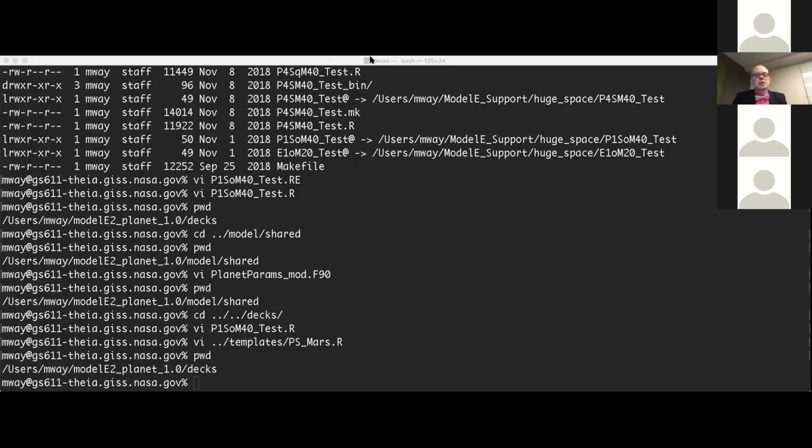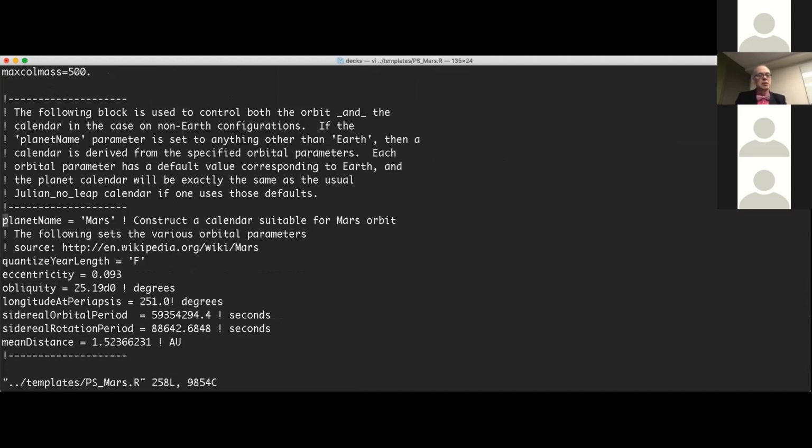So there are some calendar things. There's this sidereal orbital period that's in the slide, which people online and hopefully here are looking at. So period and quantized year length. Those will not be defined for the other planets, but let's look at this PS Mars run deck.